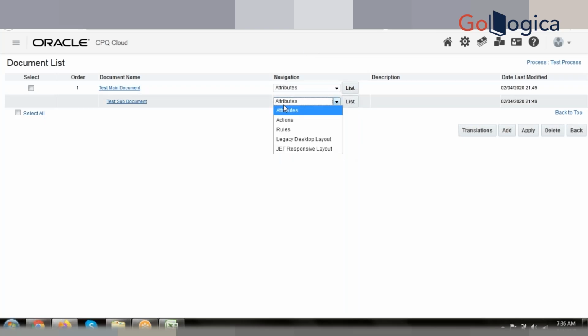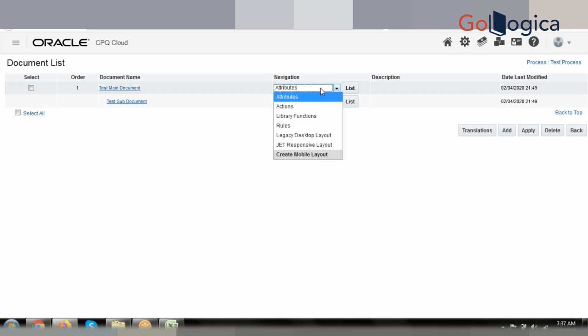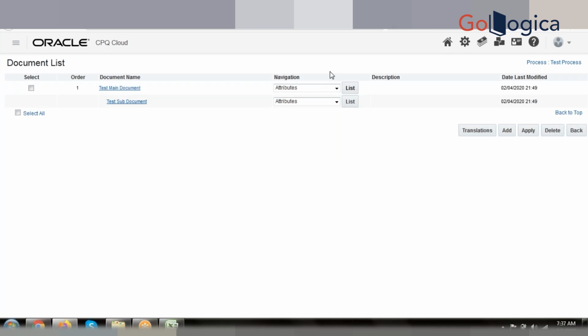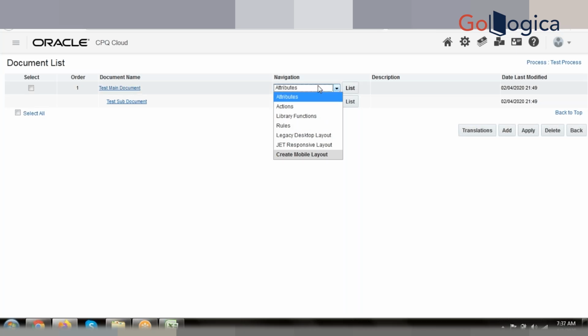Similarly, when I click the drop down of sub document, you can see attributes, actions, rules, layouts, etc. I'm not going into attributes, so you can see by yourselves. You can try creating them and adding them to your layout. So let's first go with the layout. To create attributes and rules, everything, we need one UI, right? That's why let's select the layout.